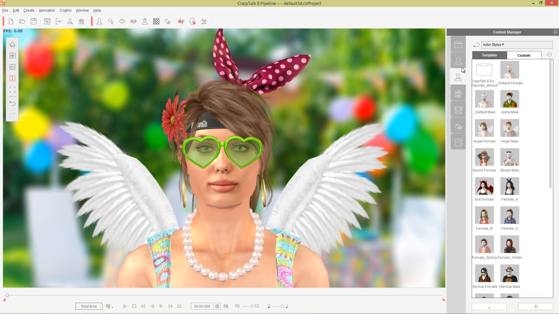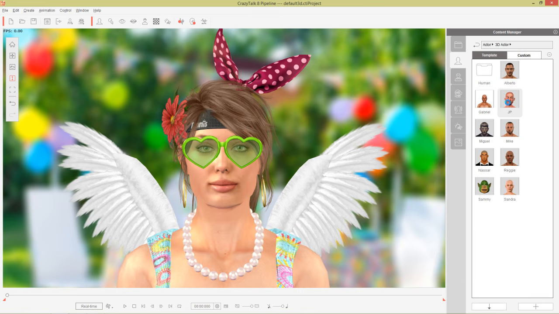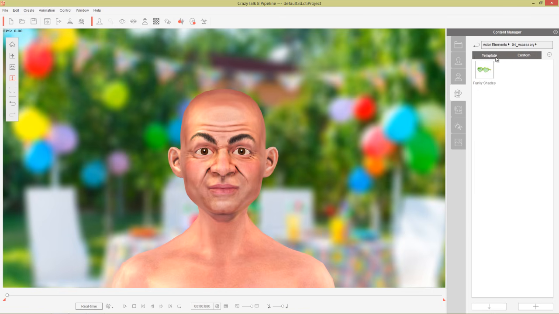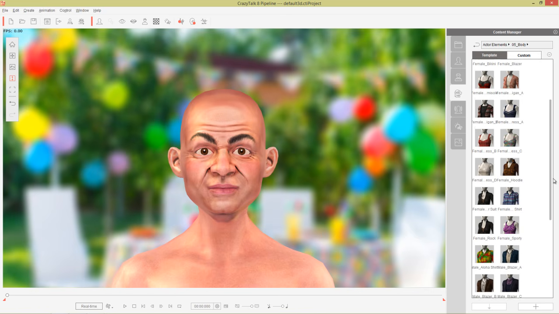So let's quickly create another character here by going to Actor. I'm going to go to my template tab here and let's load in JP. It's going to get rid of all this stuff on the screen here. I'm just going to quickly create a character from scratch here. I'm going to go to the template Actor Elements here. Let's give him a nice suit here under body.